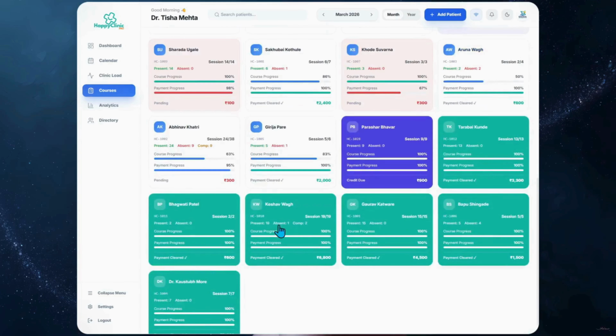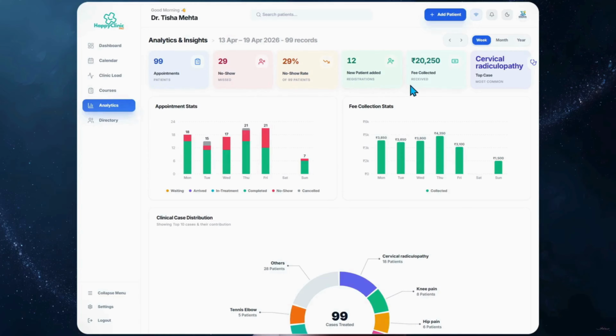Now, let's look at the analytics page. You can switch between week, month, and year view using these toggles and navigate back and forth with the arrows. So right now I'm looking at this week, but I can jump to last month in one click. At the top, 6 numbers that matter. How many patients came in, how many didn't show up, your no-show rate as a percentage, how many new patients you added, total fee collected, and this one, top case.